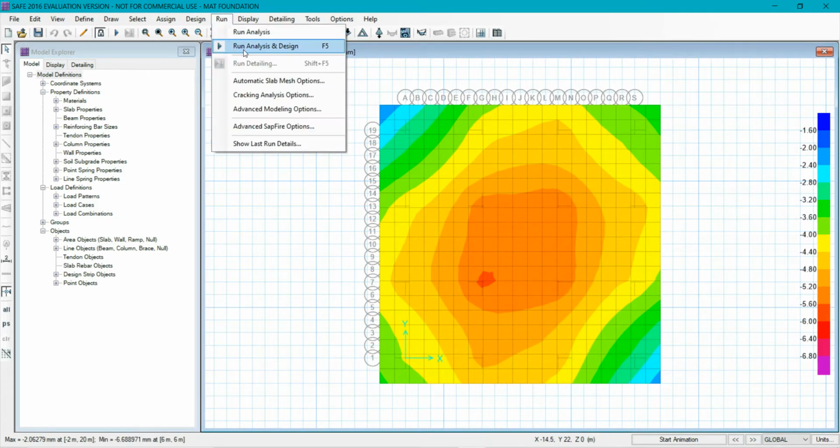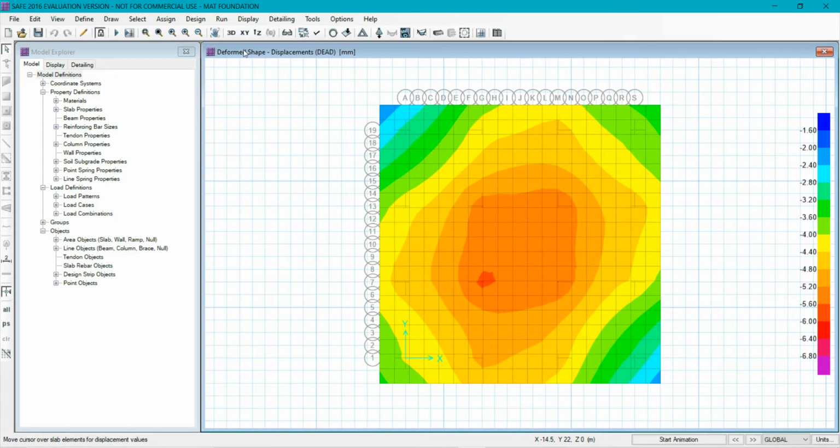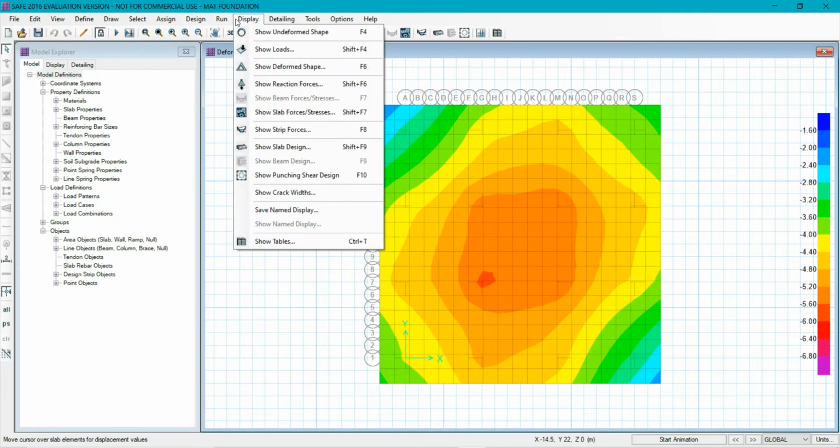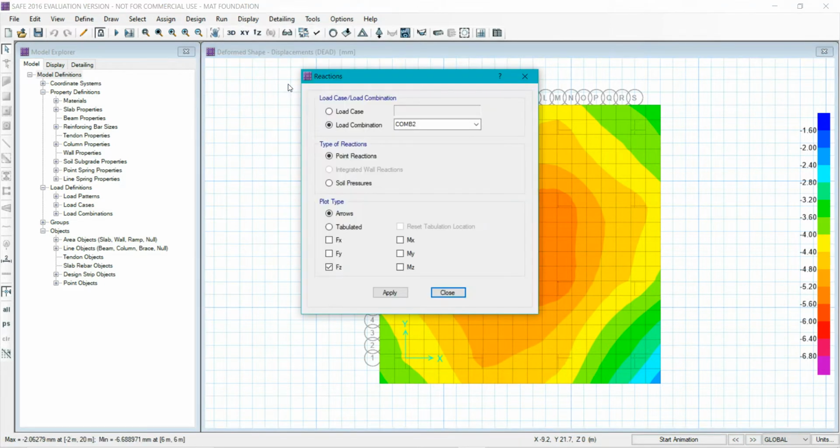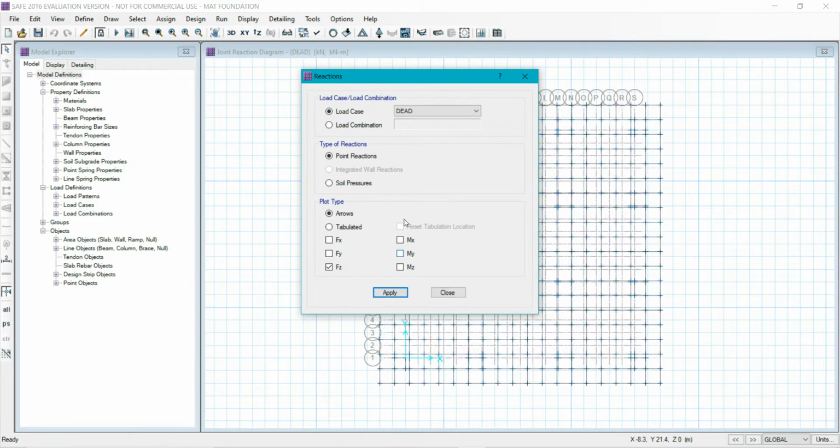Now I will run and design simultaneously. Yes, it's been done. I will display the properties. First I will show the reactions for the dead load, as this being the reaction, and we can also go with combinations. Combination 1 is the ultimate one.